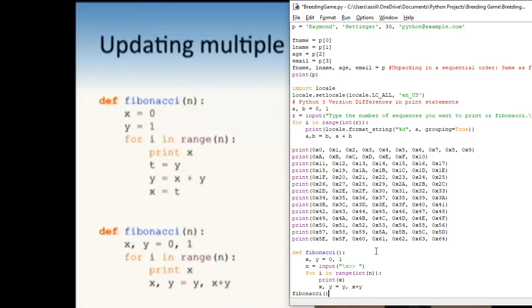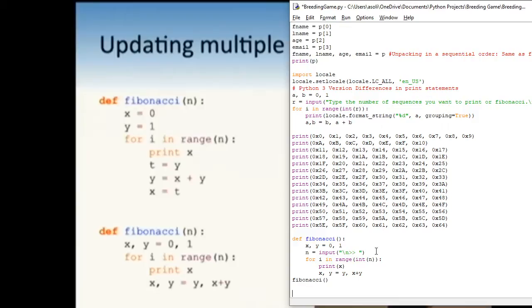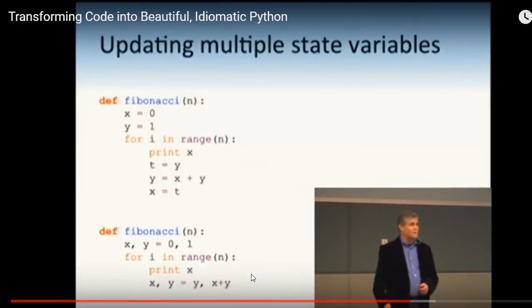On the next slide, I'll talk about taking an atom and breaking it into subatomic particles. This has been broken into subatomic particles. What does this say? This says take y and store at t, x plus y to y, and t to x. The second one says update these variables according to those equations. And so you transform one to the other. The second way is a higher level way of thinking. It doesn't risk getting the order wrong, and it's fast in Python.